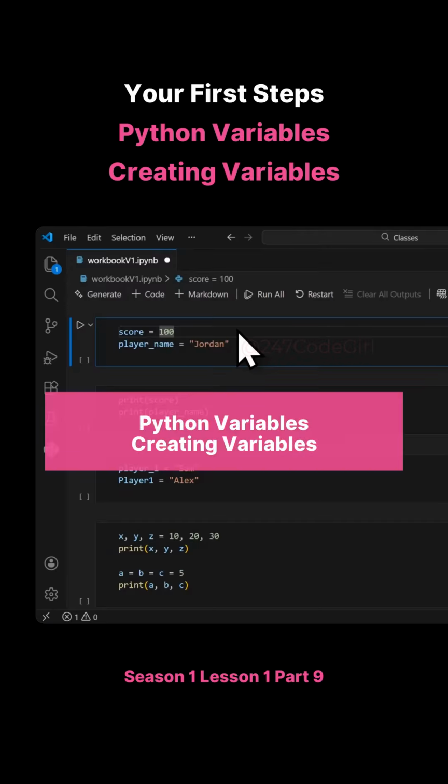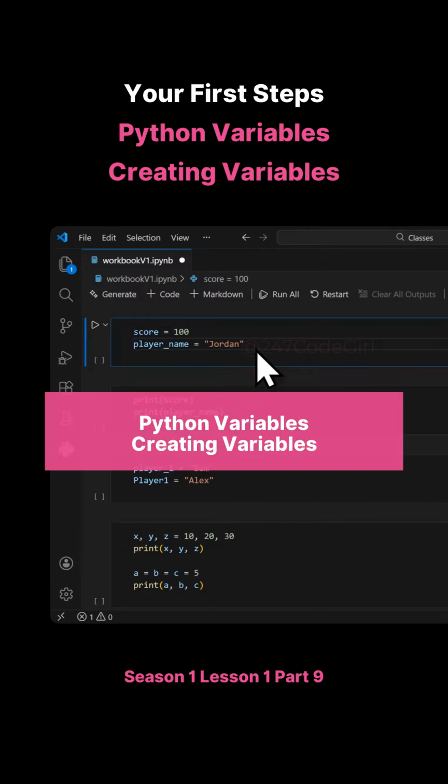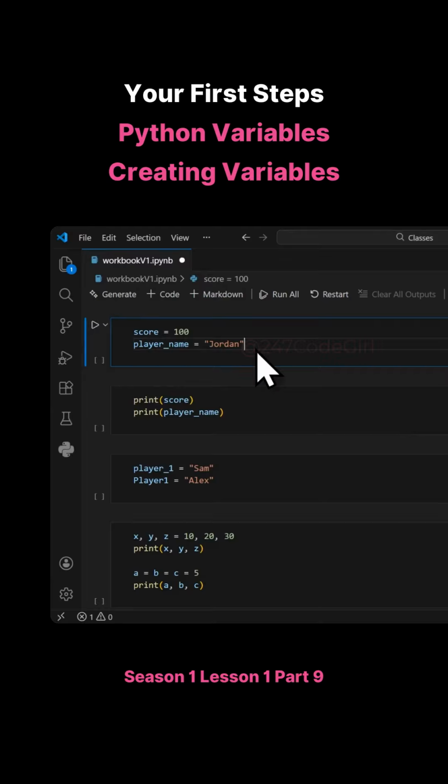Python variables. Creating variables. Ever wondered how Python remembers your numbers and words? That's what variables do. Variables store information for later use such as score, player's name. They can hold text as in names, numbers as in score, or other data types such as tables, matrix, or pictures. Think of variables as labeled boxes for your data.